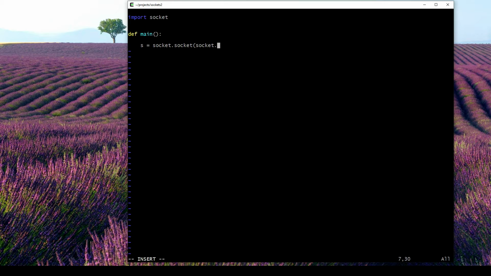The first thing you give it is the address type, and I typed that wrong. This is a constant from the socket library. It's address family inet. So that's internet. Basically, we're talking IPv4. Inet6 works too. I'm just going to focus on 4 because reasons. It's simpler. And we have to tell it the protocol.